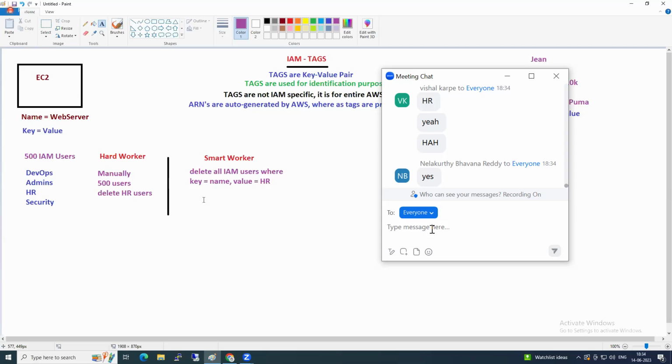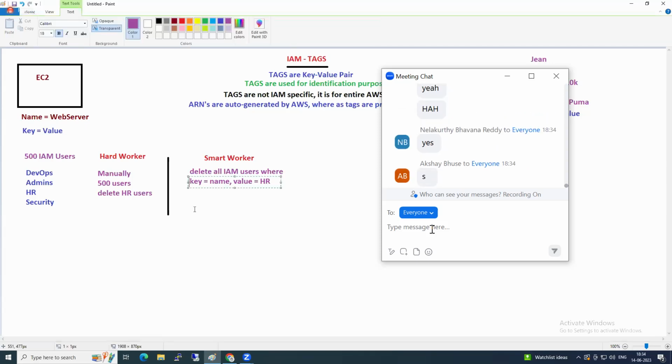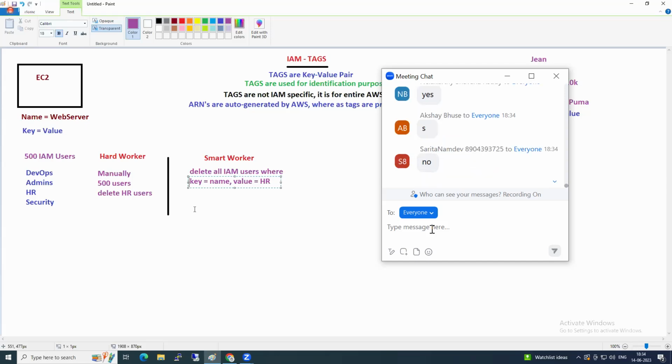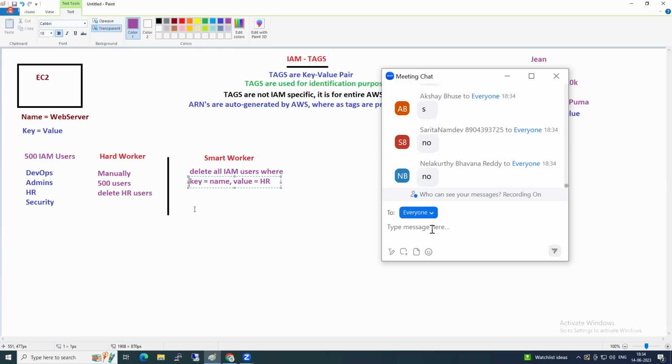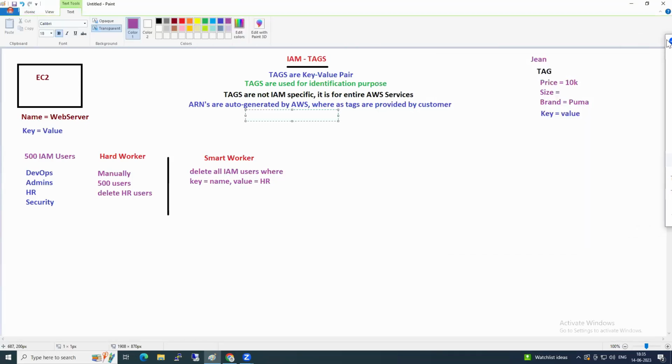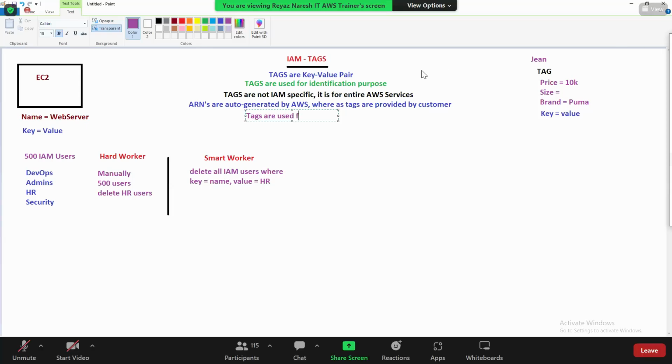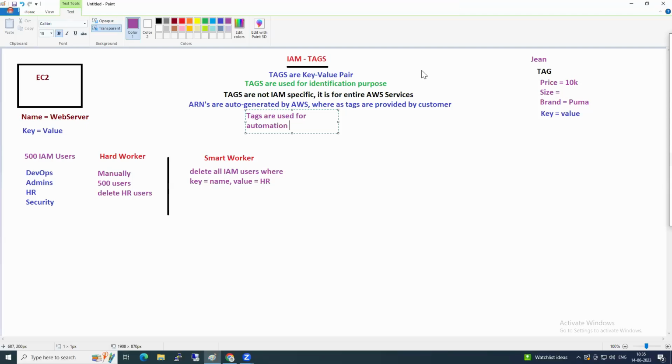Correct? So if you want to do automation, these tags will be helpful. There I have given key is equal to name, value is equal to HR. Without tags, can I go and identify, and without tags, can I do the automation? No. Can I say tags are used for automation purposes? Certification question. Tags are used for automation purposes. So using tags, you can do automation also.